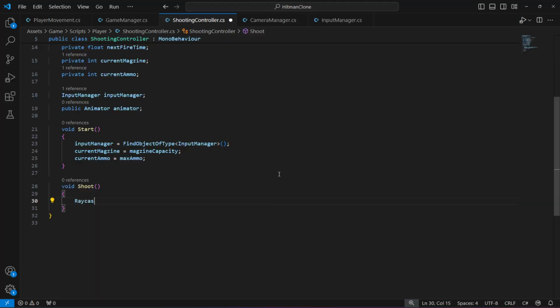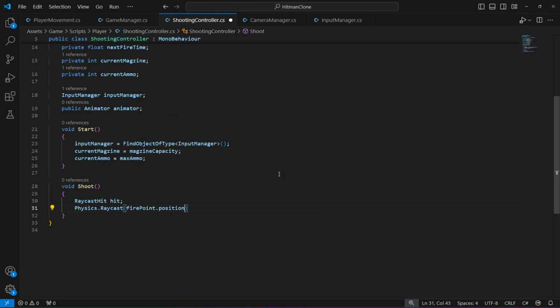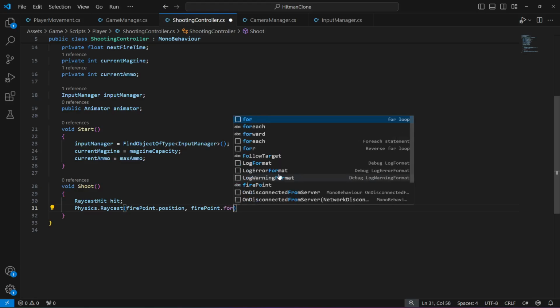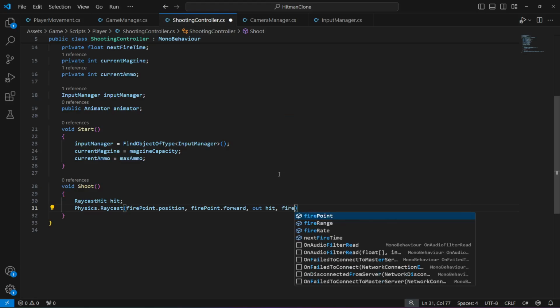Okay, so right here we will say RaycastHit, name this as hit. Then let's create a ray. In order to create a ray we will say Physics.Raycast. Now we want to create a ray from the fire point position in the forward direction, so fire point dot forward, and whatever that ray hits, we're going to store it inside this hit variable, and we will limit this ray by the fire range.